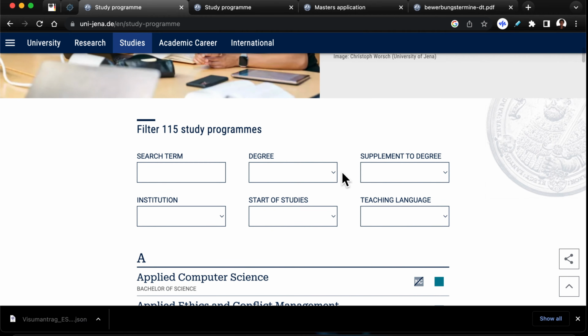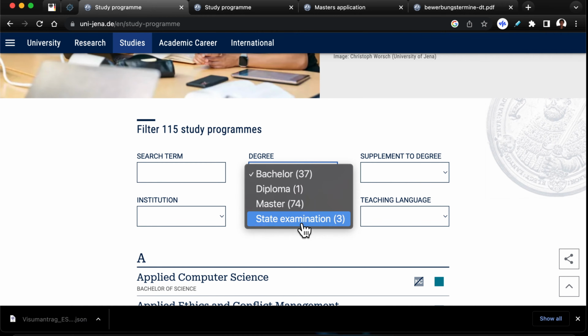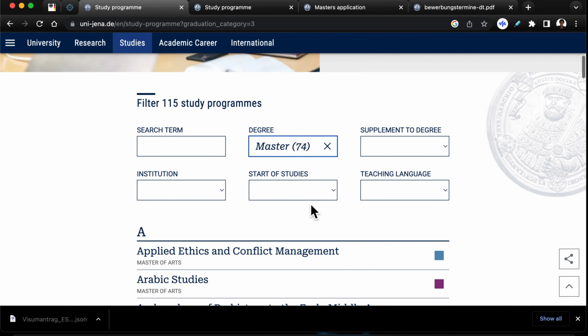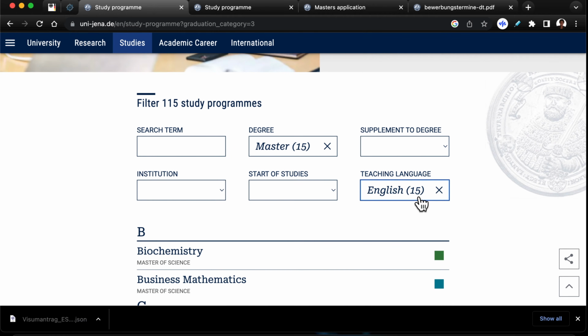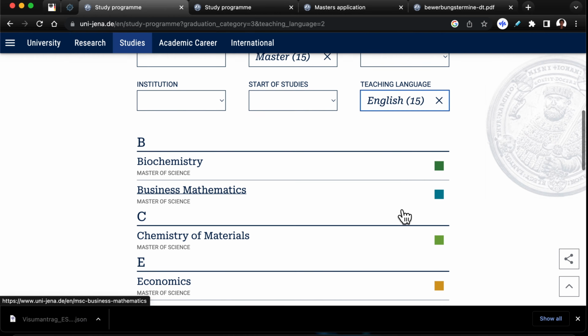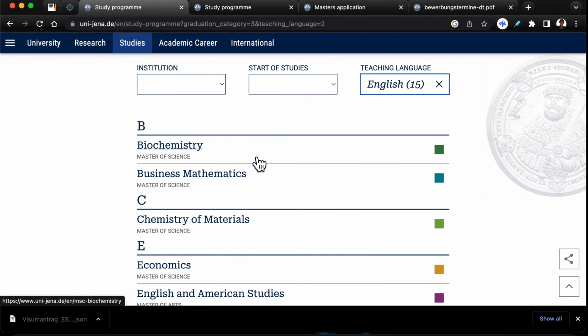So here I'm going to select that I'm searching for a master program, and you can see that they have about 74 master programs in total. I'm going to filter this down again by the language. You can see that out of the 74, about 15 are being taught in English and 63 are in German language. So I'm going to click on the one that says English, and you can see the 15 different programs that are taught in English.